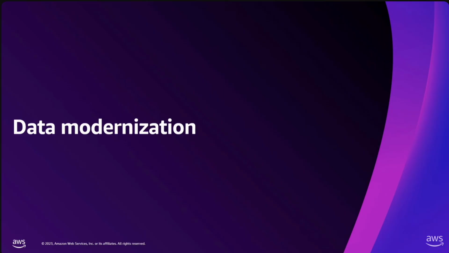So what we just saw is how AWS services and ISV partner tools can help to accelerate the modernization, right? That's very important. That's a synergy that we just saw.